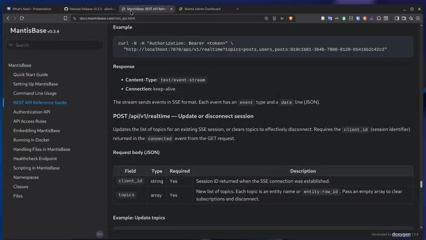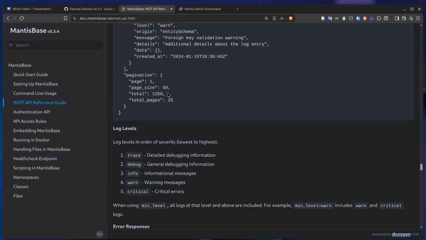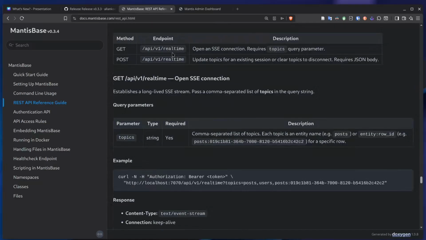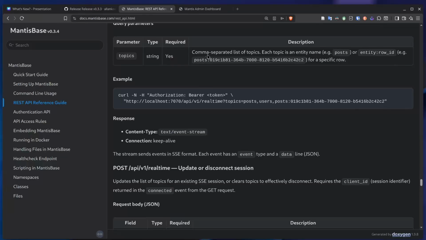So going back to the documentation here, if you are subscribing to the whole entity table, like posts in this case, you will need to have access for you to call the list endpoint. That basically allows you to list all the records in a particular entity. But if you're subscribing to a particular record ID, in this sense a particular row within the table, you need to have permissions for you to get a particular entity in a table.